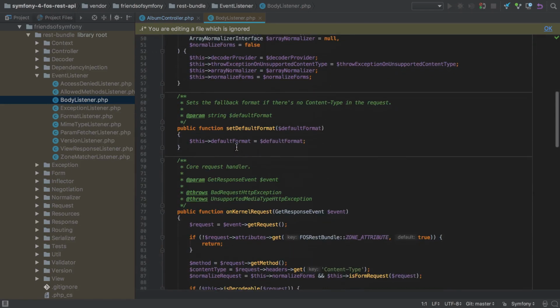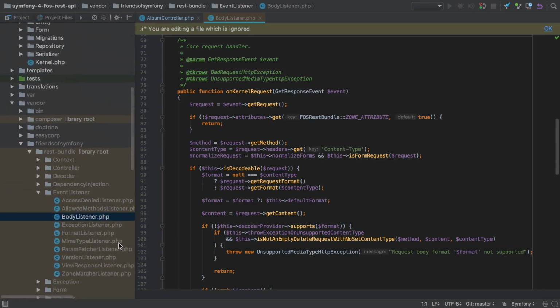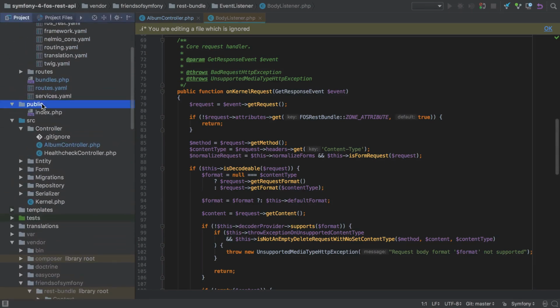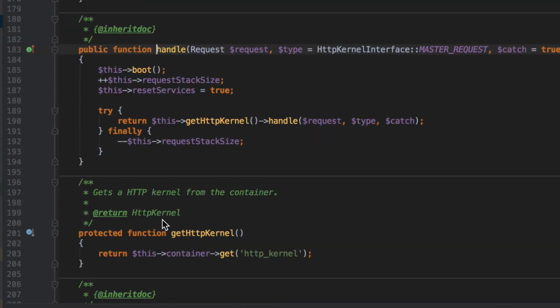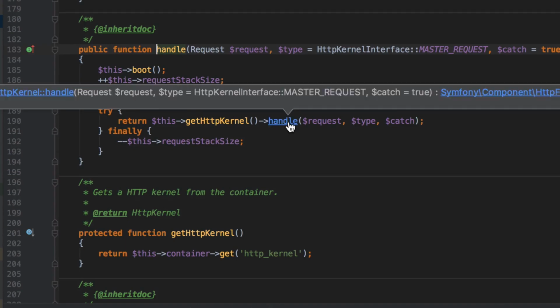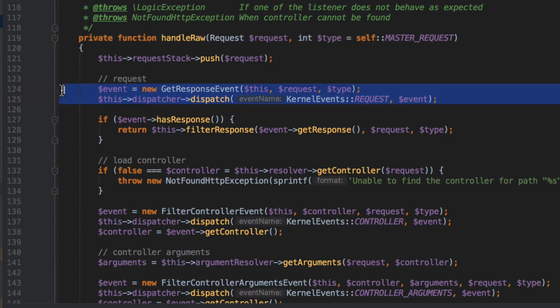So as the directory structure implies, the body listener is an event listener. And the event that it listens for specifically is the kernel.request event. So the kernel.request event is the very first event that's going to be dispatched whenever the handle method is called on the HTTP kernel. Again, we can see this for ourselves. If we look inside the public directory and find our index.php front controller, you can see the request will be handled. And if we keep following this through, go to the handle method, and again, handle raw, the kernel.request event is, as mentioned, the very first thing that's dispatched.